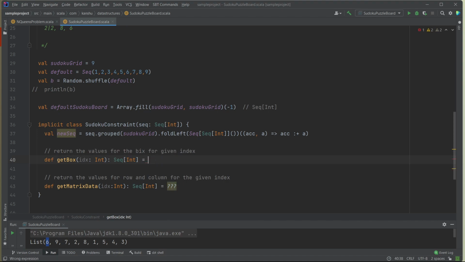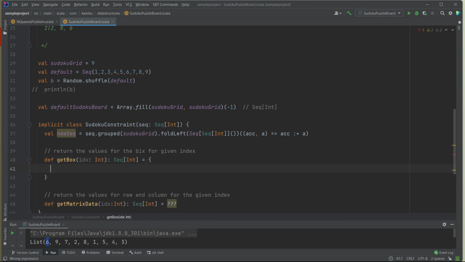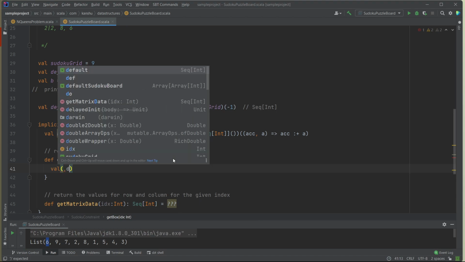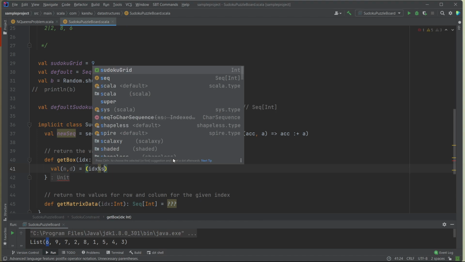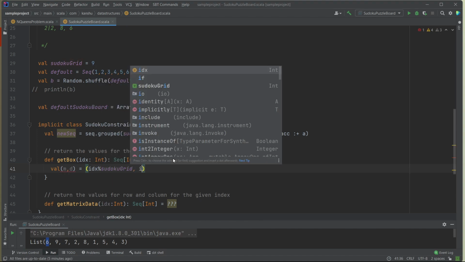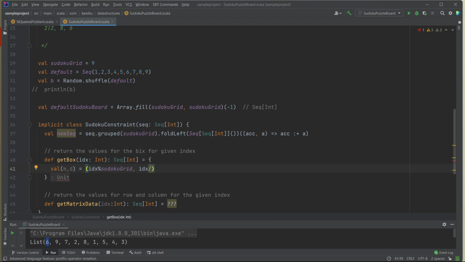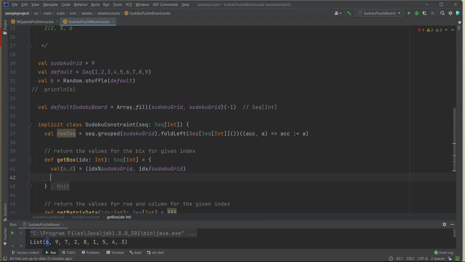Okay, now watch closely. This is going to be a little tricky. So it's going to be val m comma d. You can name it whatever variable you like. Now we are using index to get the row and column value: idx percentage Sudoku grid, comma idx divided by Sudoku grid. Alright, this is going to give me the row and this is going to give me the column index. Now I have the value as row and column.